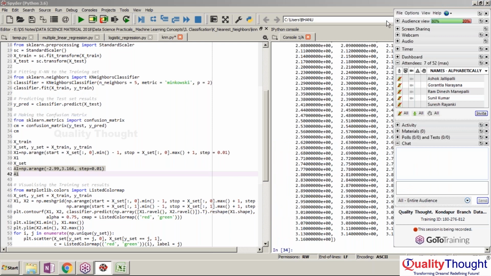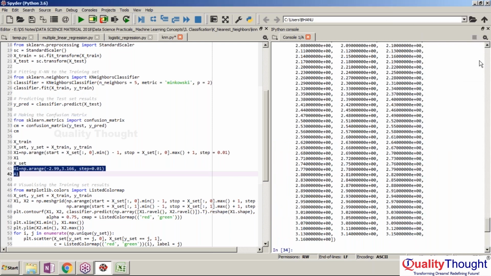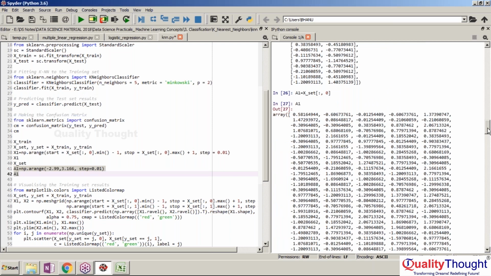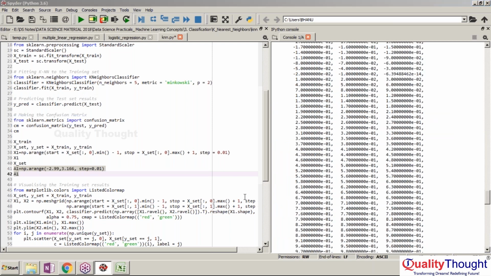Got it? All of you understand this part? Suresh? Yeah, this is all for our flexibility. Nothing more than that.